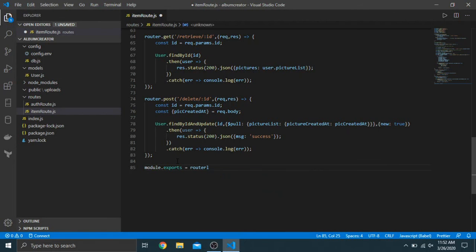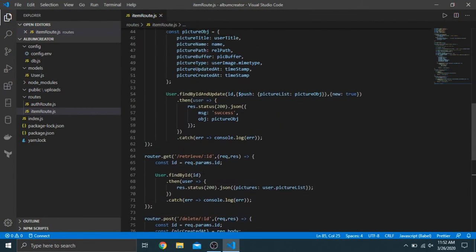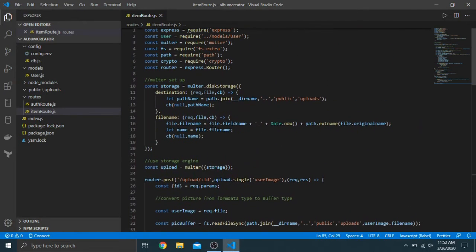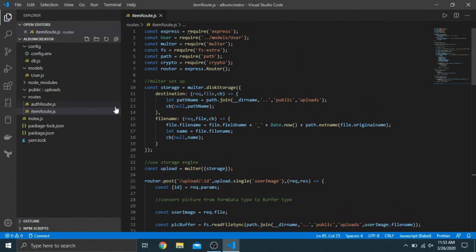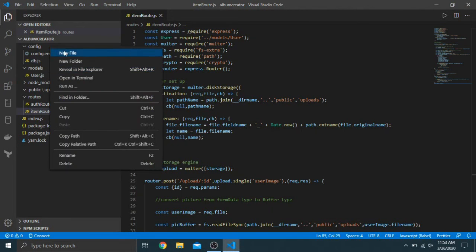And so basically these are our routes. So we're done with all the backend routes. And one more thing I want to do is create that auth function. Basically what that's used for is to check for the token each time. And so I'm going to make it inside of config here. I'll just call it auth.js.